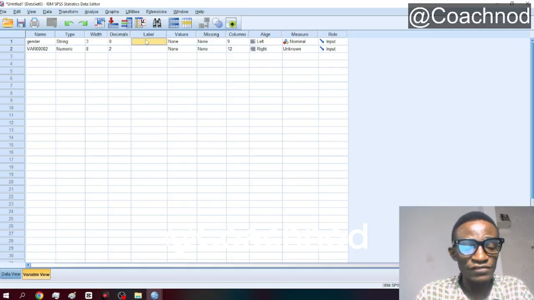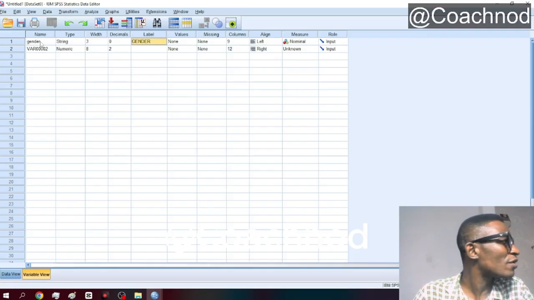So label, we have gender. You can put your gender in capital letter. Then you enter. The difference between this label and name is that the name is just to identify it. But the label is the real thing that you have. The name is the real name of the variable, that's gender.